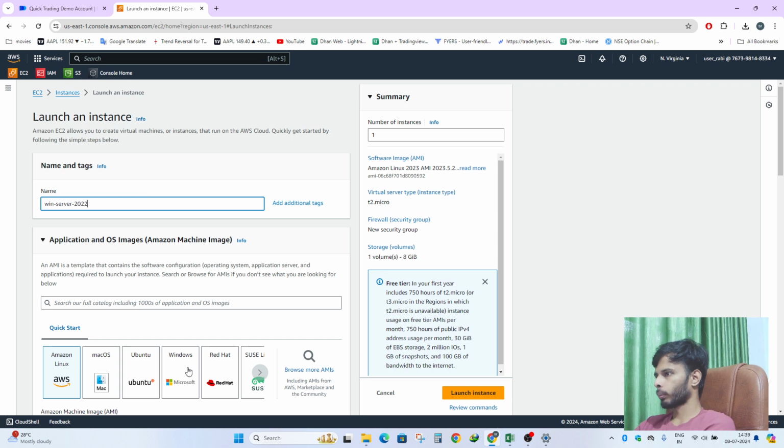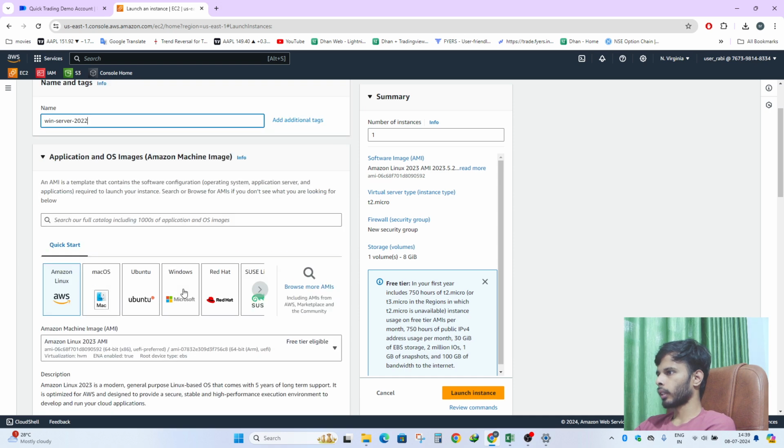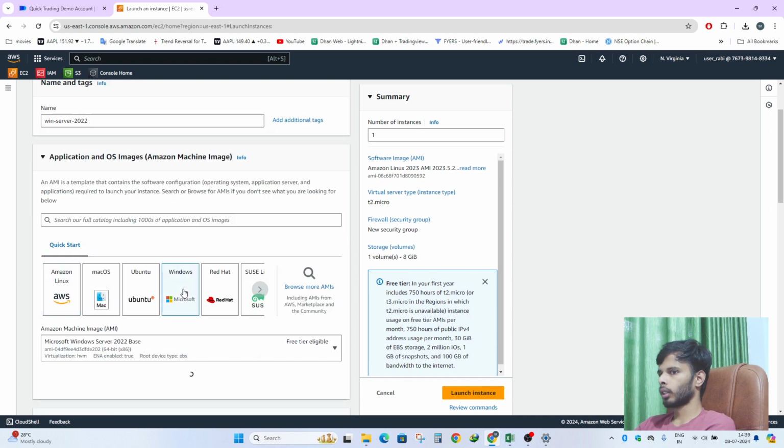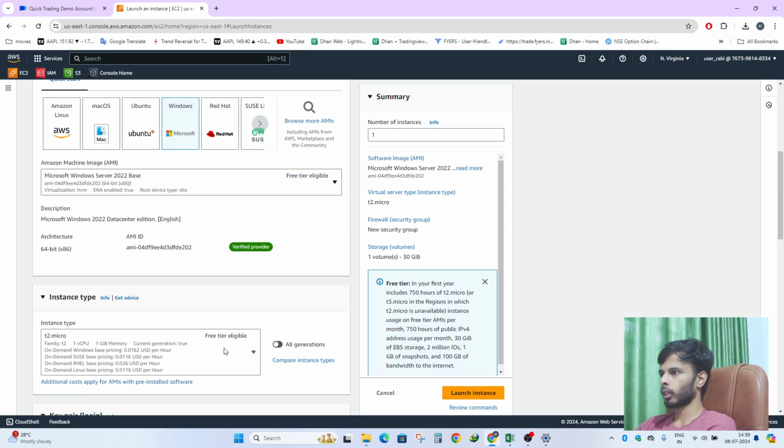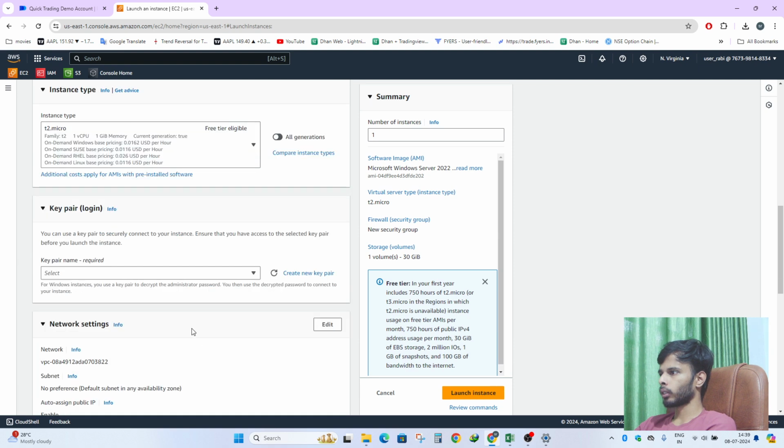Okay, so scroll down and here select Windows, and here you can see other versions also. This is Microsoft Windows 2022 base, and core base is also there. If you choose the core base, it will be command line, not graphics, and the base model will be graphics. So I'm just going to select the base model and scroll down.